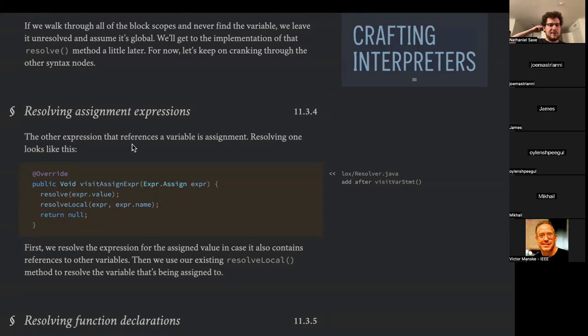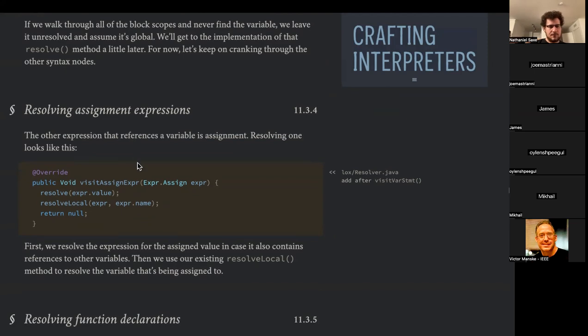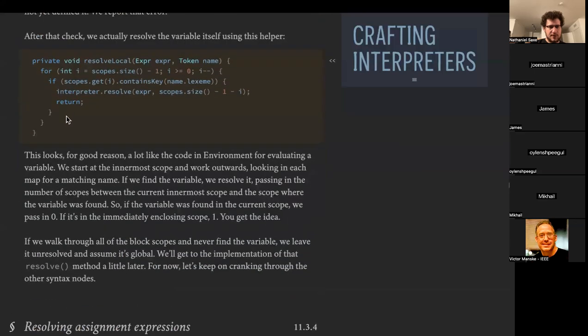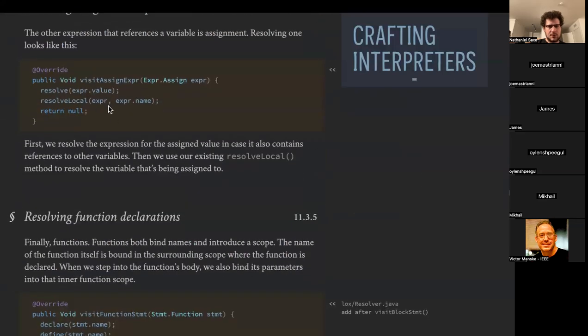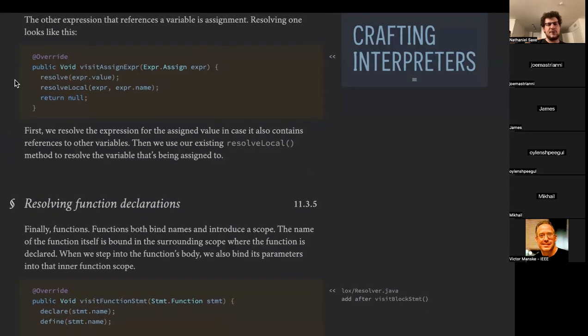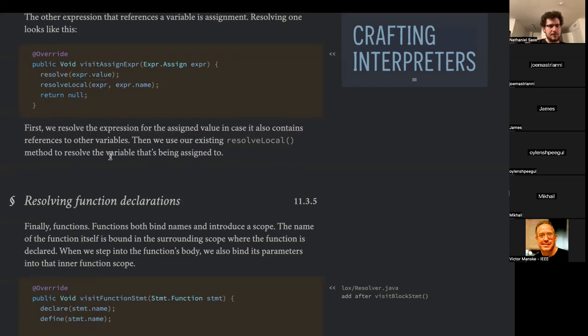The other expression that references a variable is assignment. Resolving one looks like this. All right. So resolve value, the resolve local thing again on the entire expression. Okay. First, we resolve the expression for the assigned value in case it also contains references to other variables. Then we use our existing resolve local method to resolve the variable that's being assigned to. Okay, so this is the thing you're assigning. This is the name of the variable you're assigning to. All right.